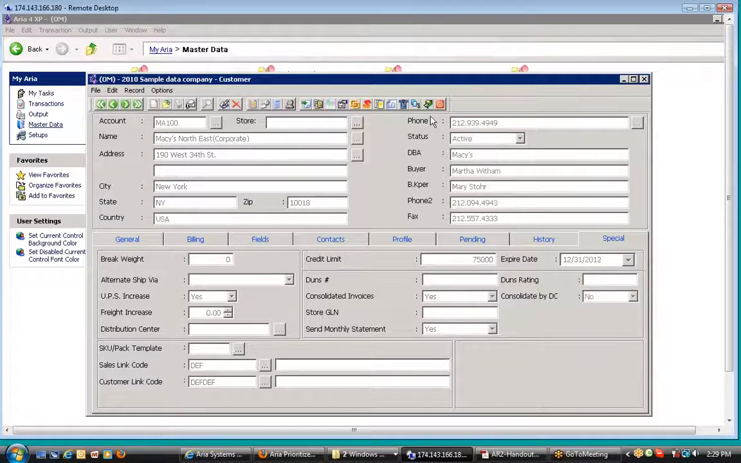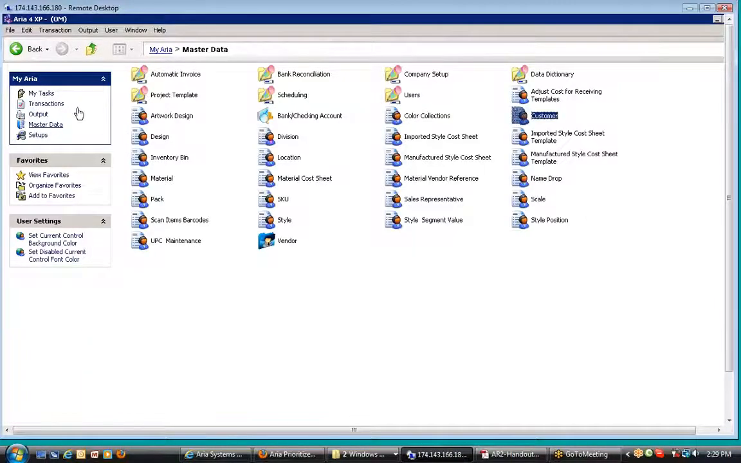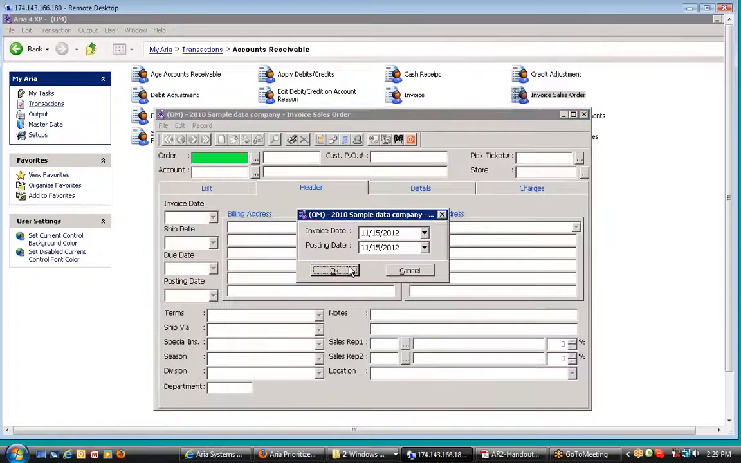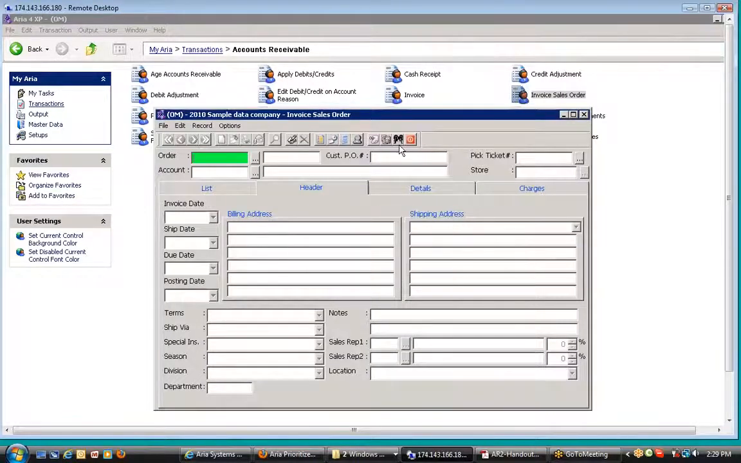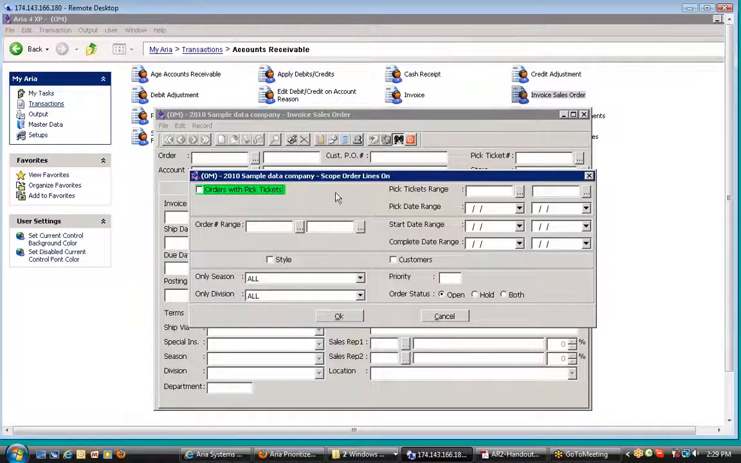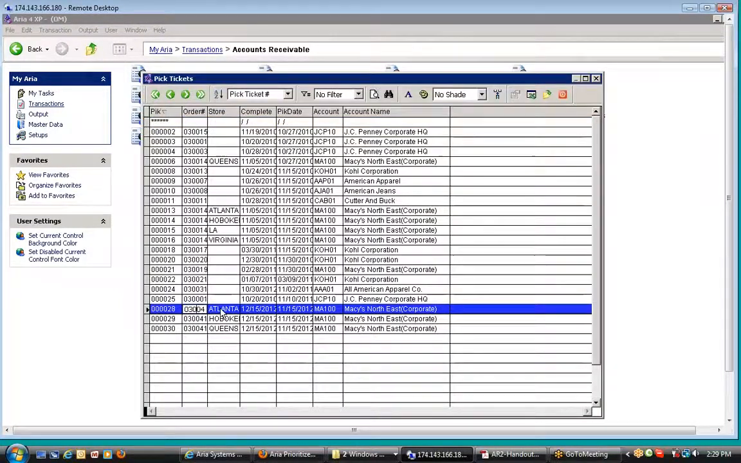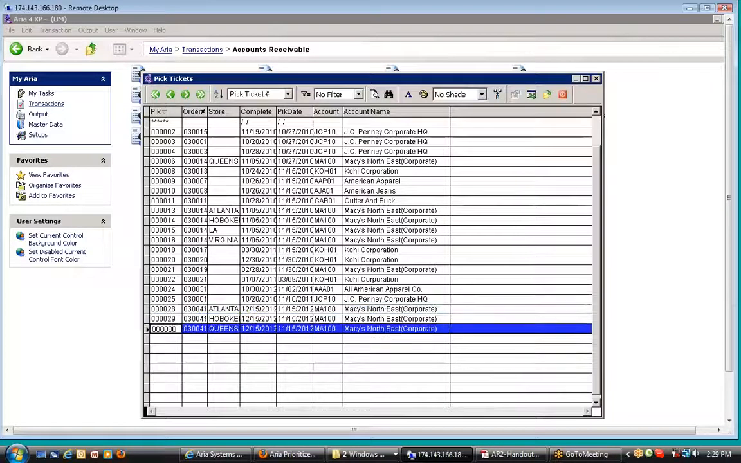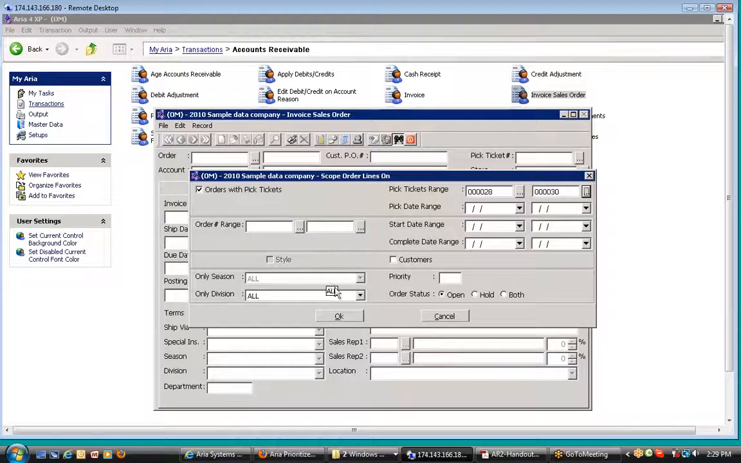So let us see, after we change that parameter, if we go back to invoicing, sales order, confirm the date, and go to the selection by scope, orders with pick tickets, and let me select the same range of pick tickets for the same customer account, and click OK.